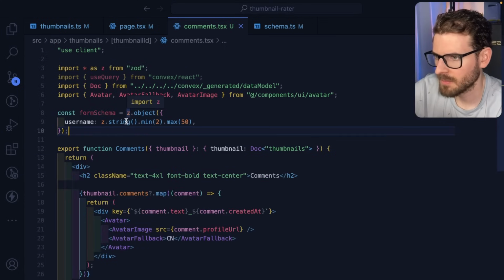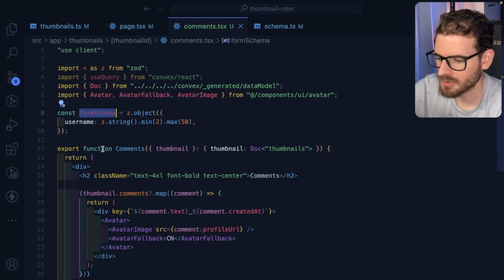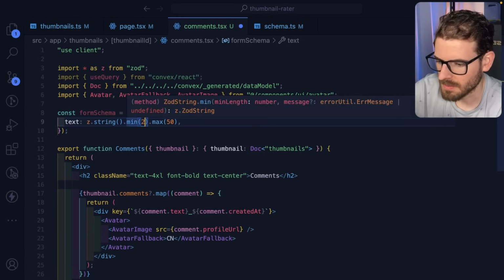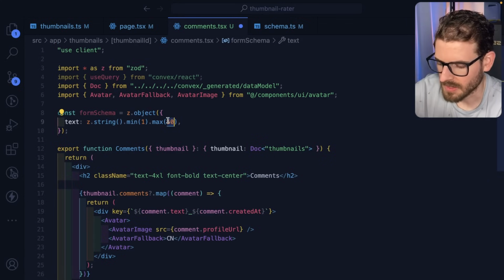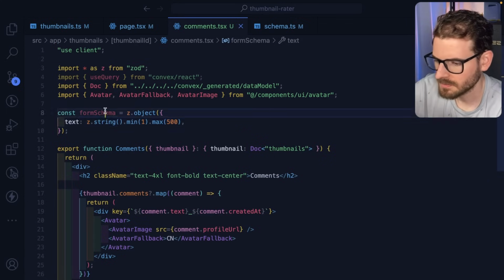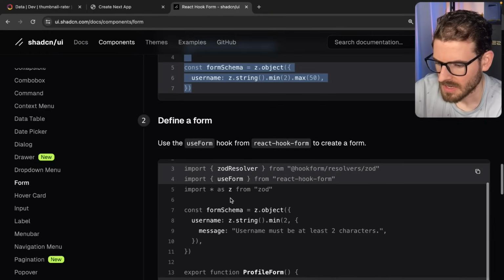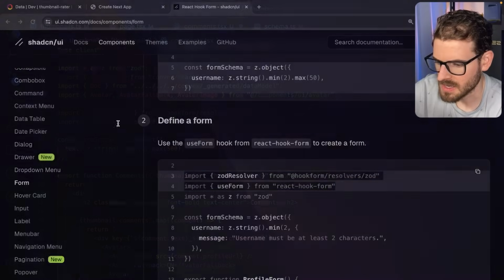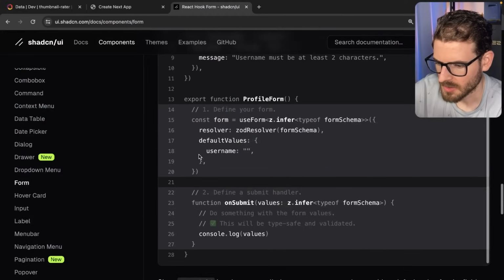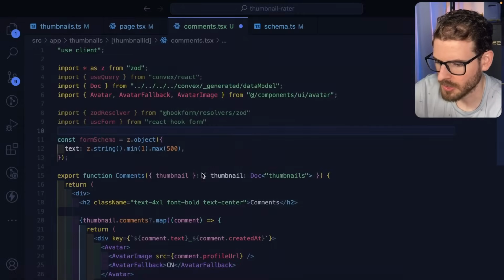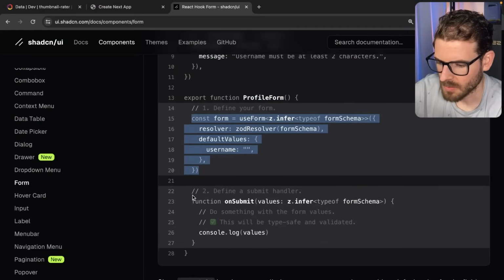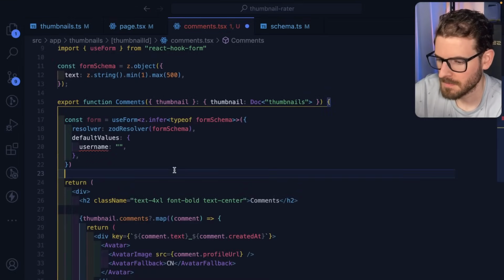Now, if you haven't used Zod before, it's basically a way to define what's required on your form. In our case, we just need text, and we could say it needs a min of 1 and a max of like 500. Let's keep going. Now we need to define a form, so let's copy some of these libraries that we might need. Go down here, let's define a form inside of our code. And then we want to define an onSubmit function.